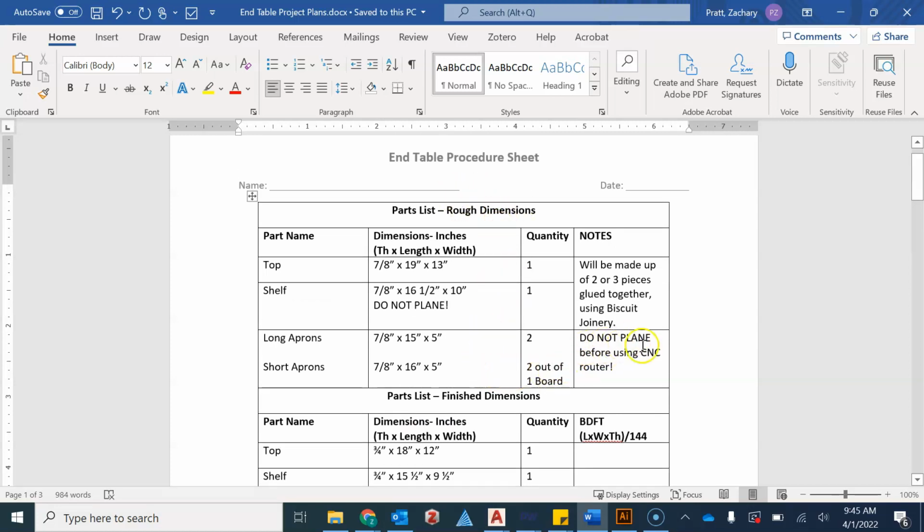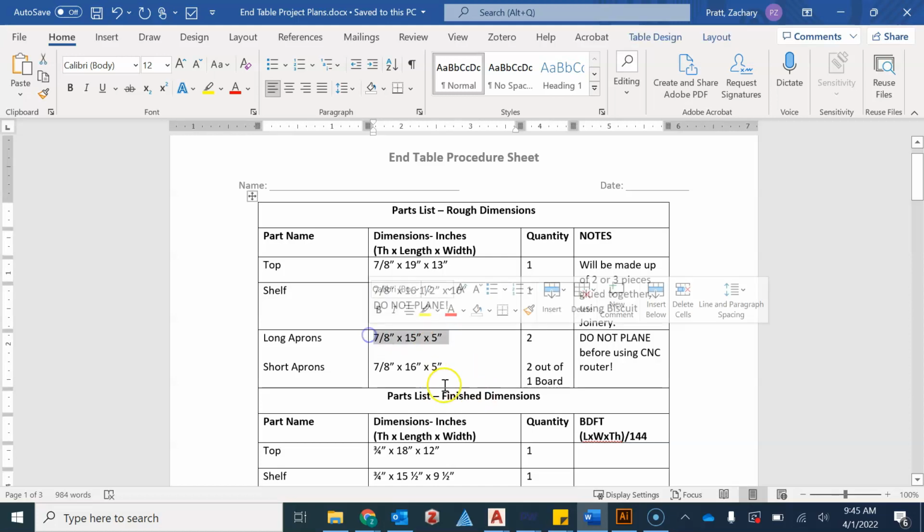So you'll see it says do not plane before using CNC router, and you'll notice that there's 2 underneath the quantity for long aprons and 1 board for short aprons, and we'll talk a little bit about that in a separate video for the short aprons. So what do we need to do here for the long apron? Well, we need to know that 7/8 is the thickness, 15 inches is the length, and 5 inches is the width. So these 3 numbers are going to be important for this job setup in Partworks.